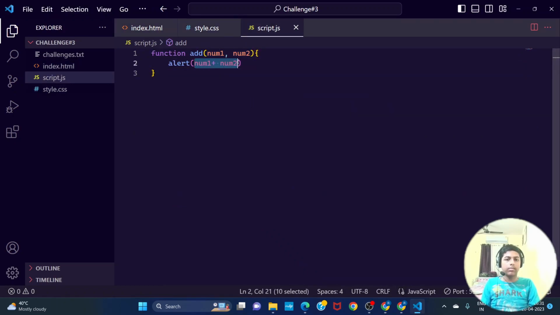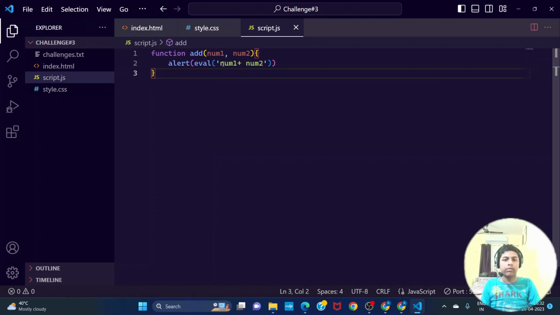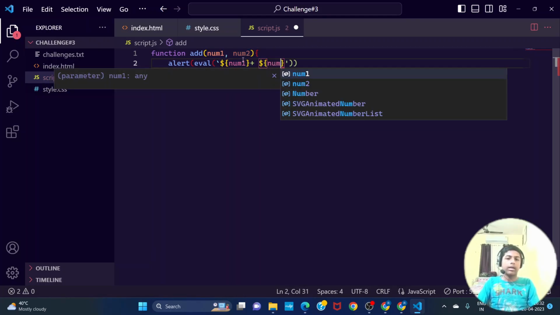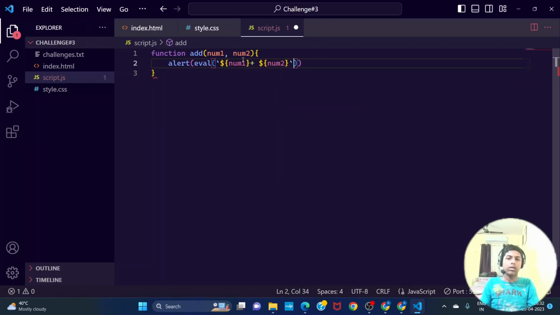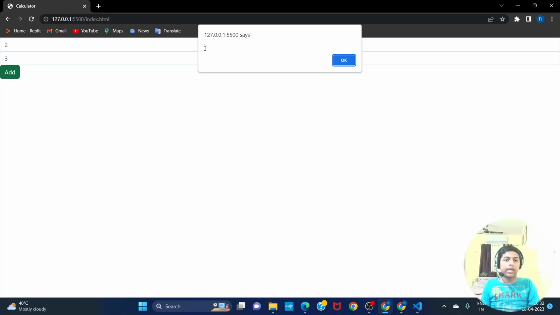So it is taking them as strings, and let us evaluate them by using the eval function. I hope that works. So num1, let's say num2, and that's it. Let's save this and go back. Let's try to add these two numbers. 5, right? As you can see, the 5 comes. So this is how we can add these numbers.